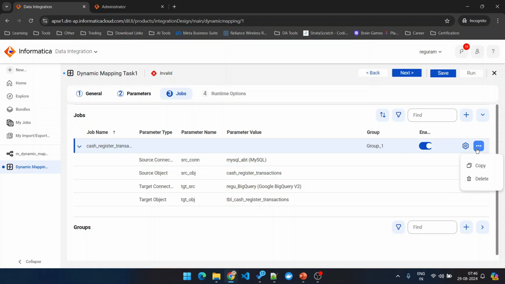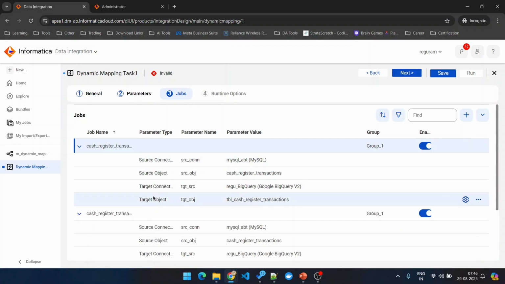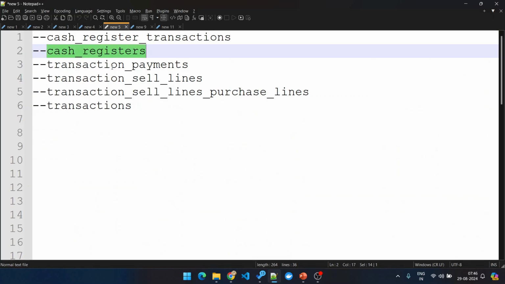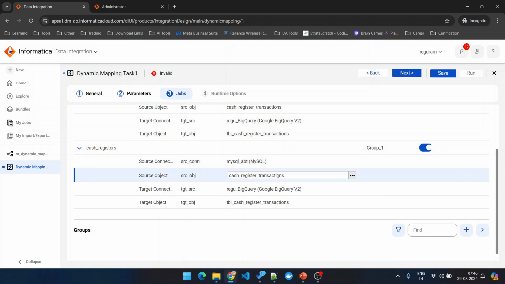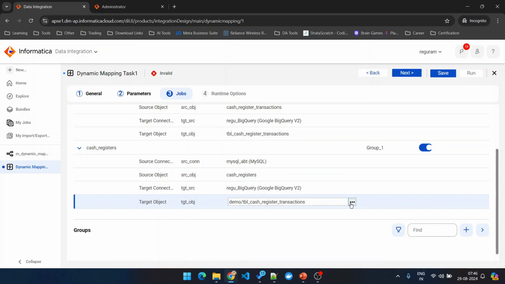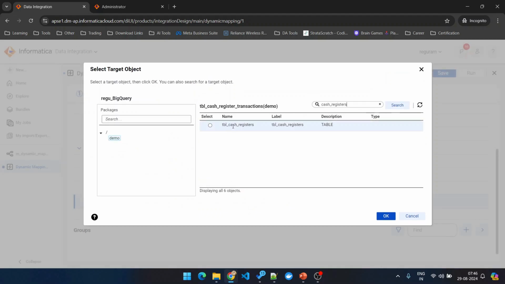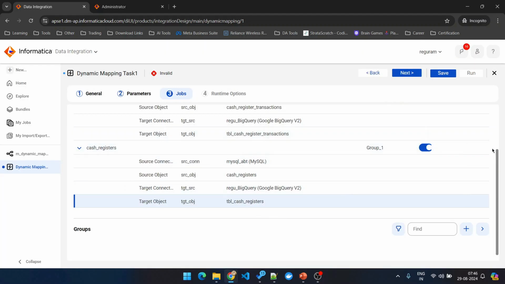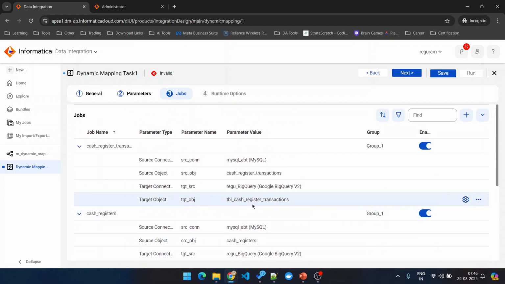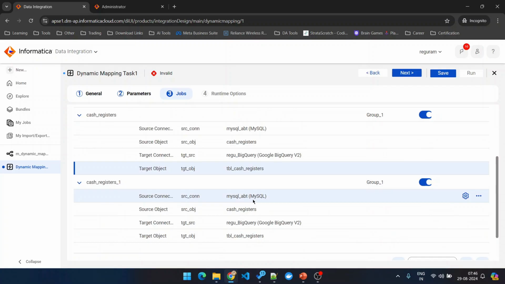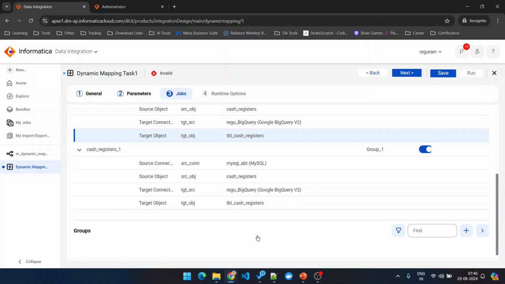For that, I'm just going to click on these three dots and click on copy. Now let me copy the second table. So cash register, and again copy. The thing is, in a single page it will allow us to create only 10 different jobs. When you create the 11th job, it will go to the next page.